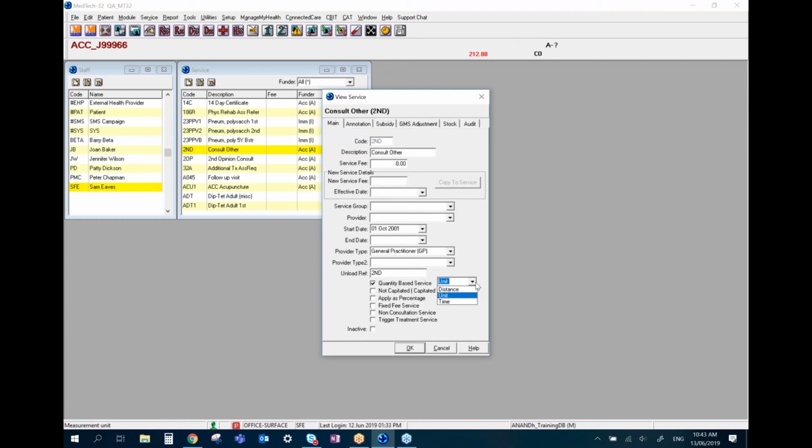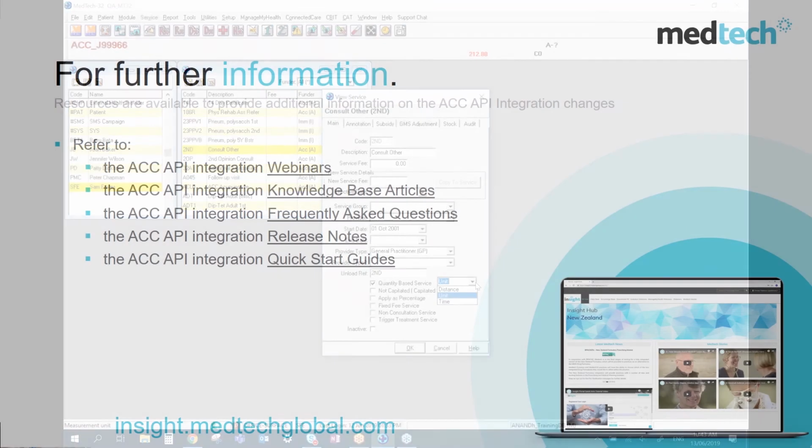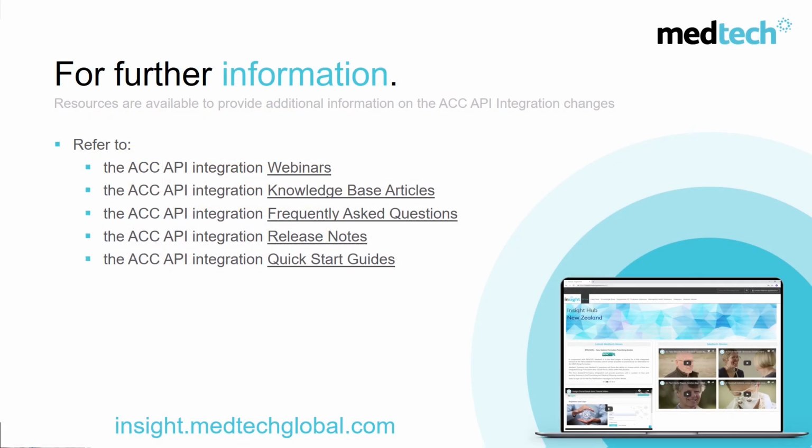As part of this upgrade, existing ACC services that are configured as quantity-based services will have a default selection of the billing method set. For further information on this, please refer to the full release notes.